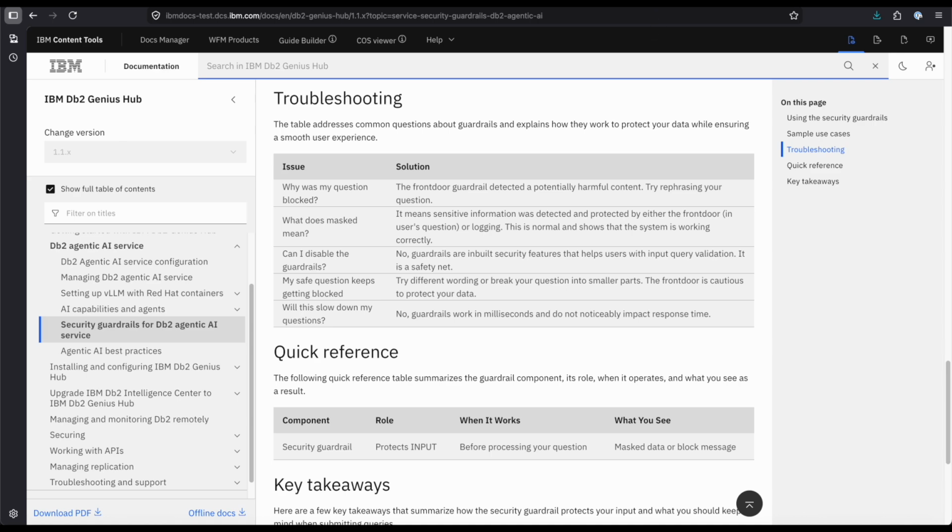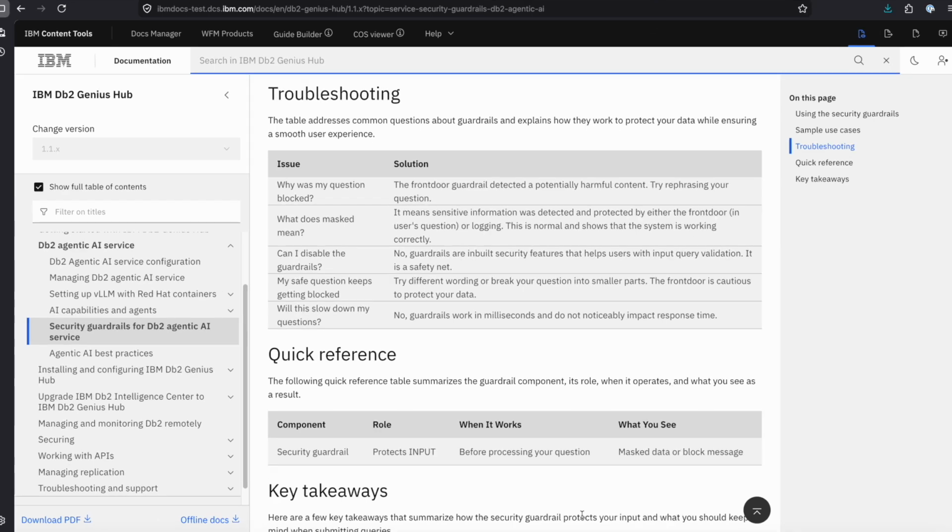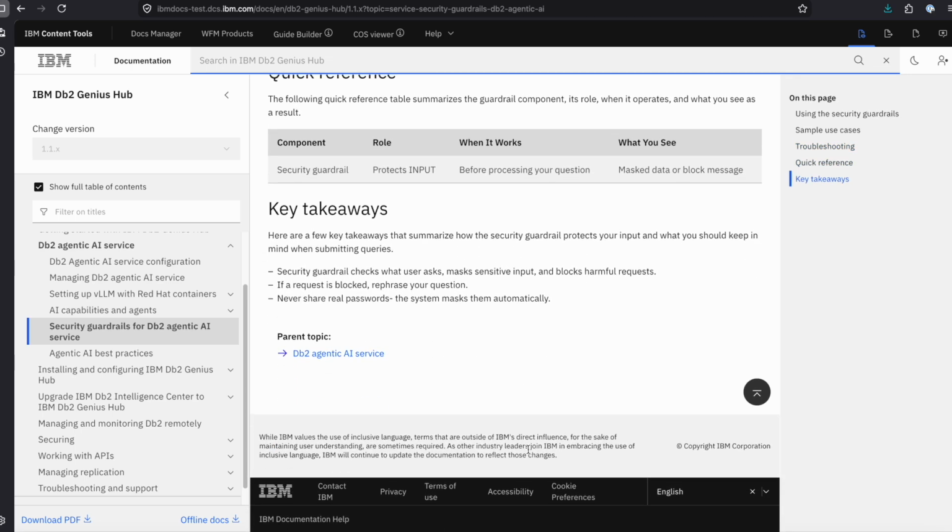If users see masked values, it means sensitive information such as passwords, tokens, emails, phone numbers, etc., or data containing personal information was automatically protected by the guardrail. The guardrails are built-in safety mechanisms and cannot be disabled, since they help validate and secure user interactions. And finally, the guardrails operate in milliseconds, so they do not noticeably impact the overall user experience.